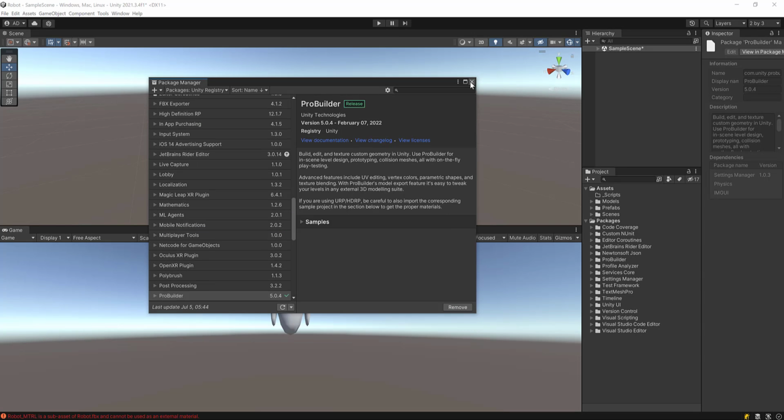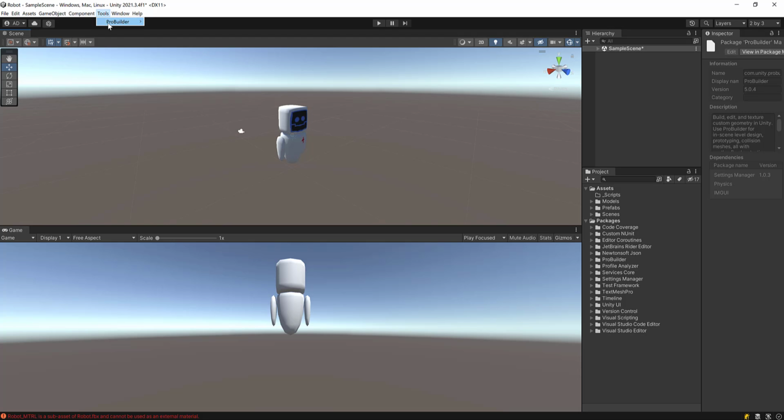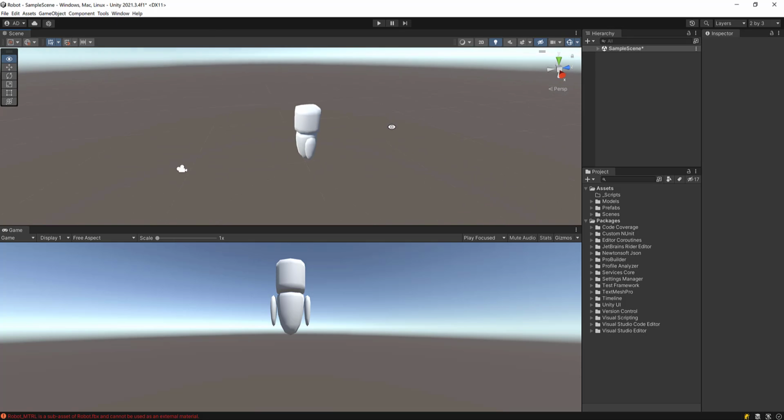All right, now that it's finished installing, I'm going to go ahead and close this. And you'll see here we have Tools, ProBuilder, and here's all of these different options that relate to ProBuilder, which we'll get to in a second. Let's talk a little bit about the interface.